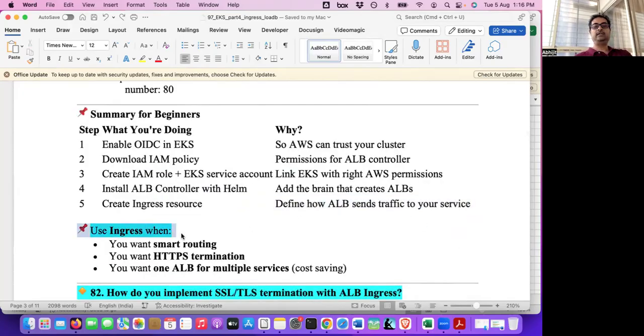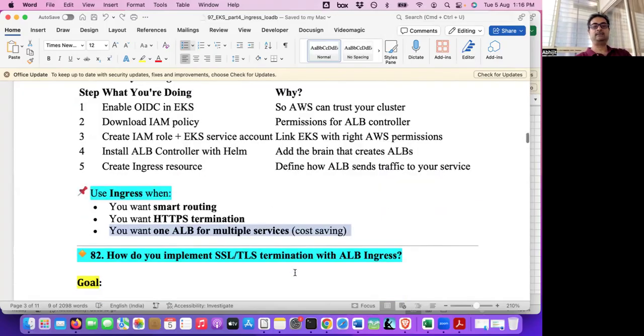So when will you use ingress? When you want smart routing, HTTPS termination, and one ALB for multiple services. So you have one ALB and you have multiple services, based on the host name or based on the path. /API this service, /XYZ this service, /MLP this service. So mycompany.com/API, right? Based on the path, you can have different services. There will be one LB and different services. So this way you are saving the cost.